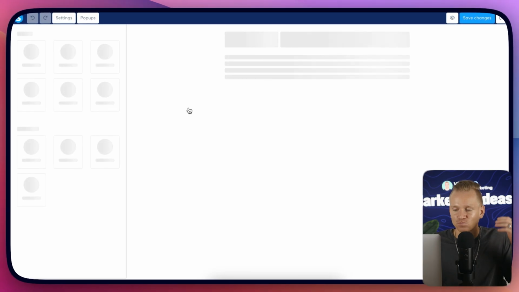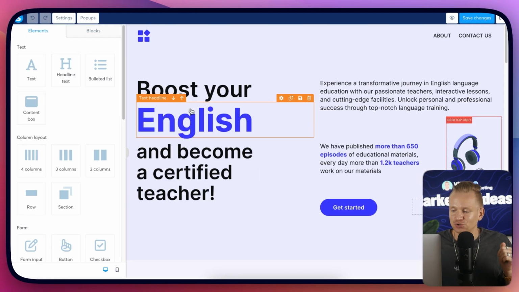And within edit page now, this gives me this visual builder to edit the page.